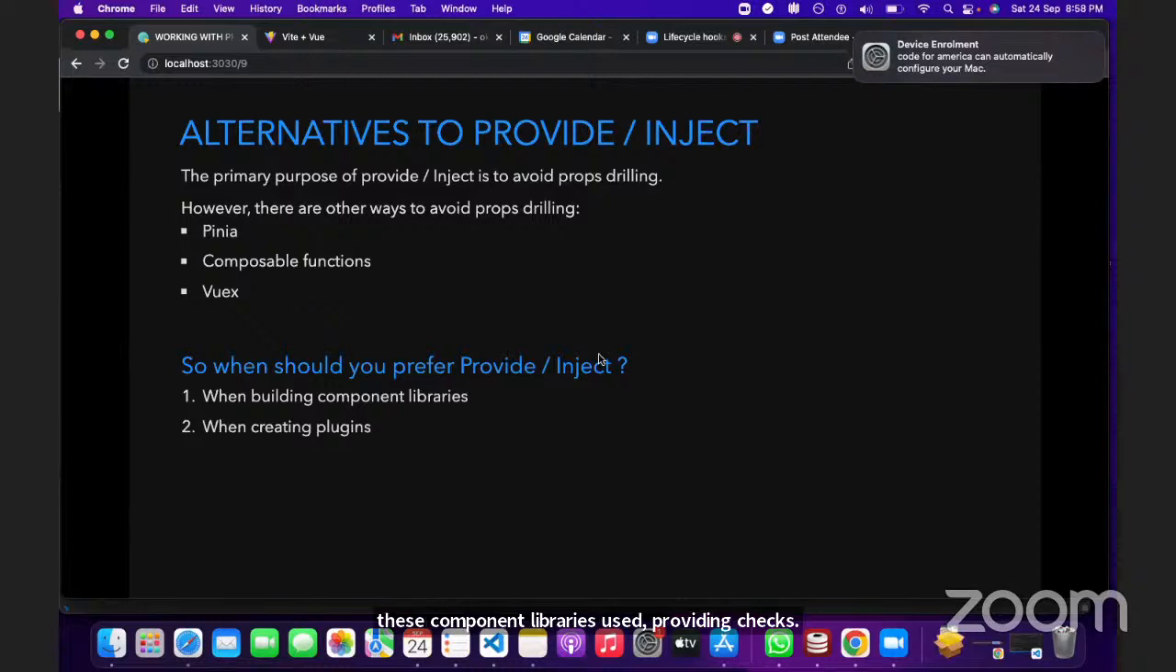The reason is that when you are building component libraries, for example, if I build a component library and all of you here are installing my component library, I don't have control over your application. In your application, you could be using Pinia, you could be using Vuex. I don't have control over that. What I have control over are the components that I'm supplying to you. And it is possible that in my component library, you can have a component that uses another component that uses another component.